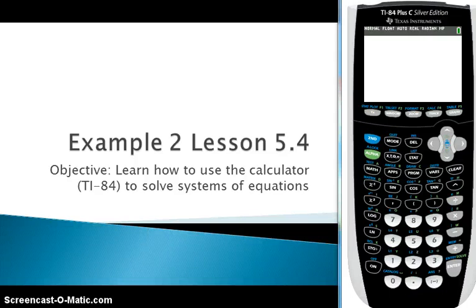Hello guys! Today, through this tutorial, we're going to be learning how to use the TI-84 calculator to solve systems of equations. We're going to be following example 2 of lesson 5.4 of the Advanced Algebra Book.